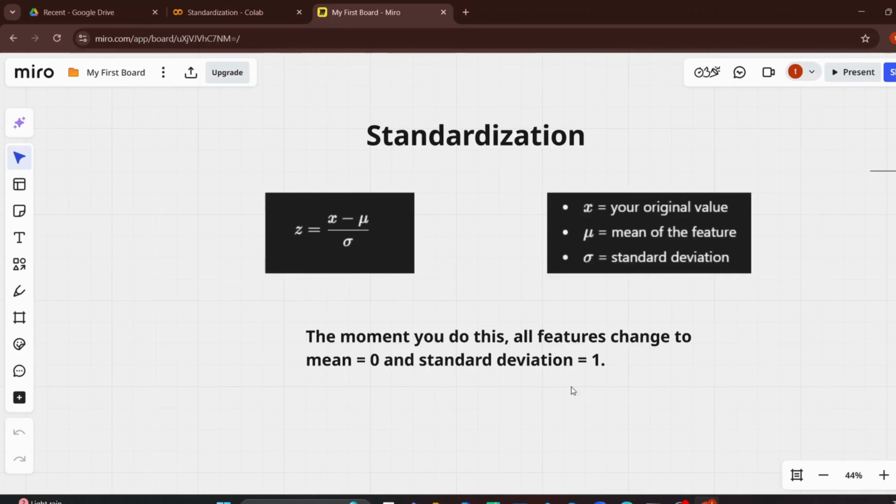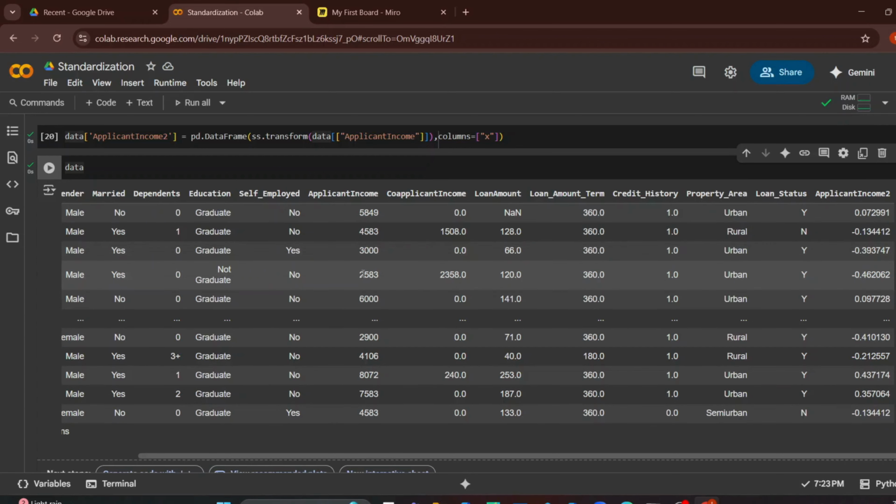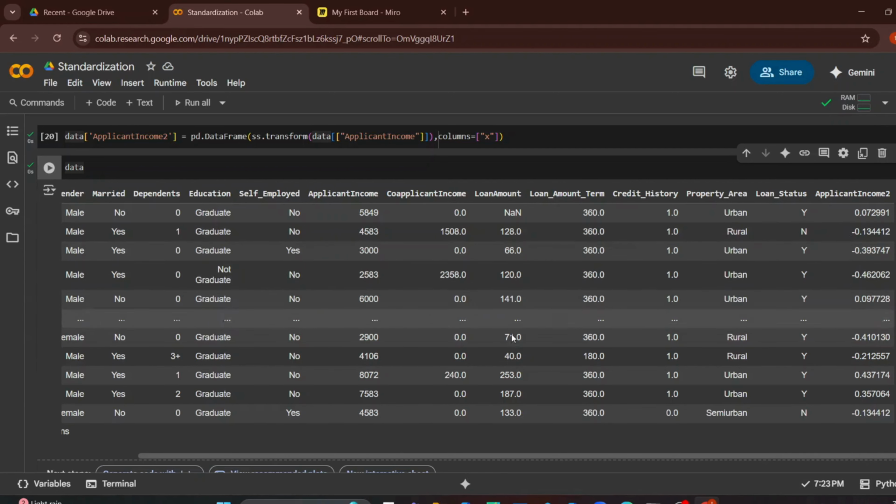So the moment you apply this concept of standardization to all the features, it changes the value of mean to 0, and it changes the standard deviation to 1. And this doesn't only apply to one feature. As we have applied this concept of standardization to this applicant income column, the value of its mean and standard deviation in the new column changed to 0 and 1. I will show it to you, but let me first explain the concept.